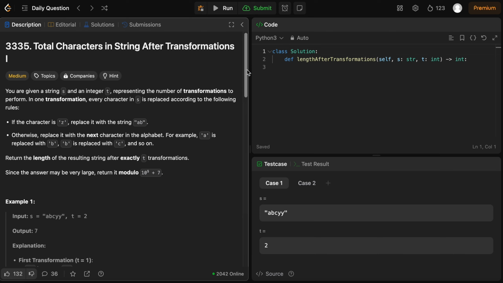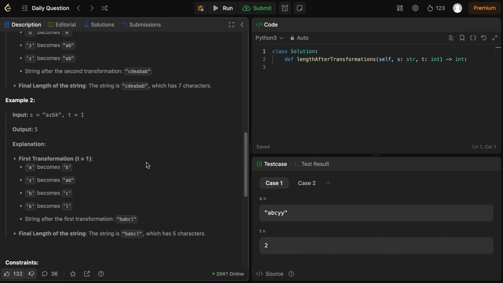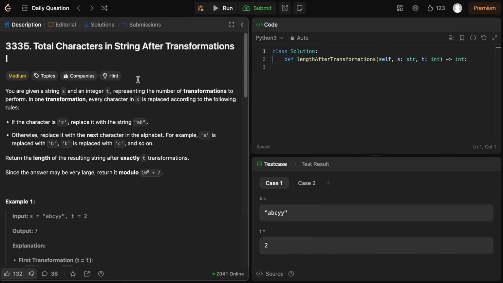So we have a medium today. I did notice that the acceptance rate is very low today. So it's like 27%, which doesn't really reflect it being a medium, but we will see. So the question is called total characters in string after transformations 1.